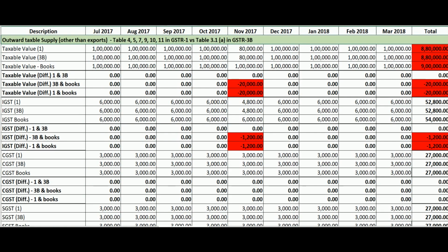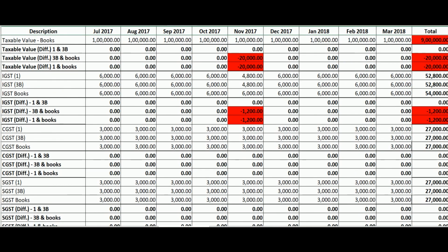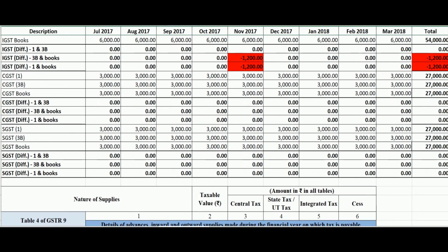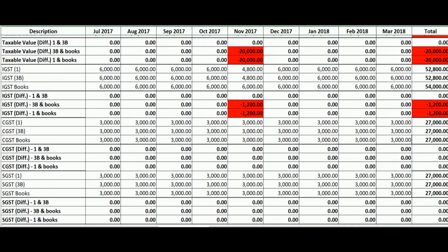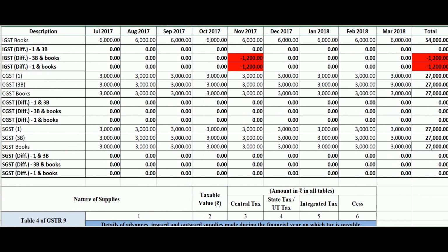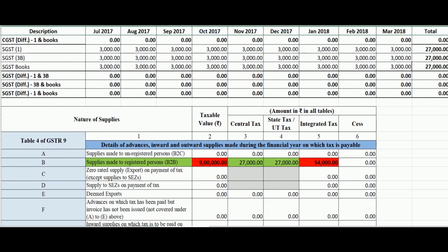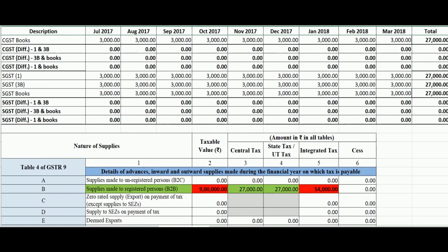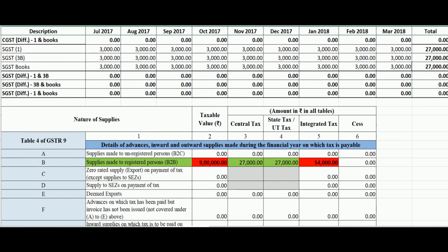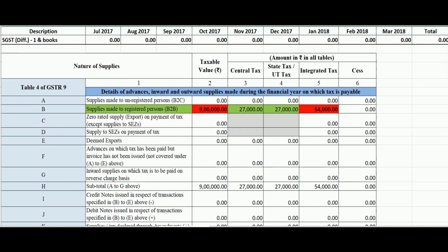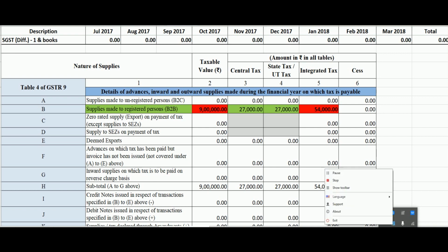Let us look at case 4. This is a case of liability not discharged yet. That is, my books showed 9 lakh turnover, but I have reported 8,80,000, and there is a 20,000 non-reporting of turnover and non-discharge of tax to the tune of 1,000. Now, how do I go about this? Since it is not a discharge, I will make these corrections in table 4 of GSTR 9.